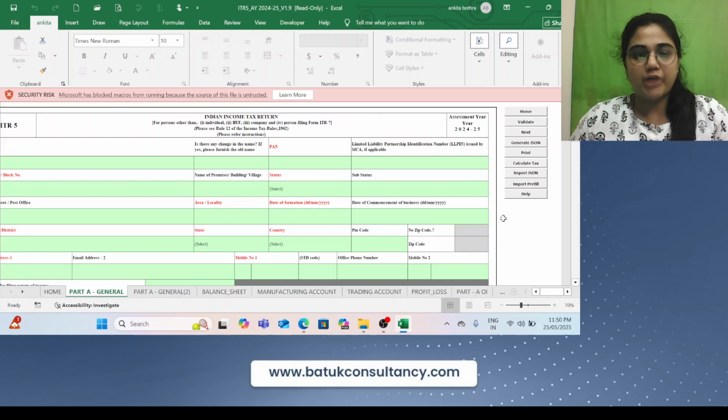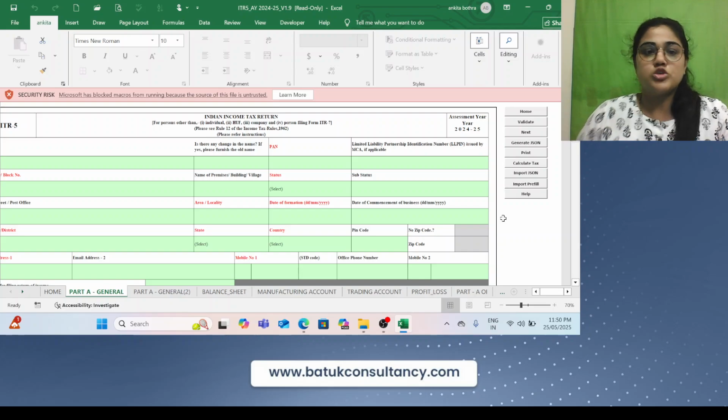So let's start ITR 5. Anyone can file ITR 5 except an individual, HUF, company, and a person filing form ITR 7. So first you have to fill in all the basic personal information.